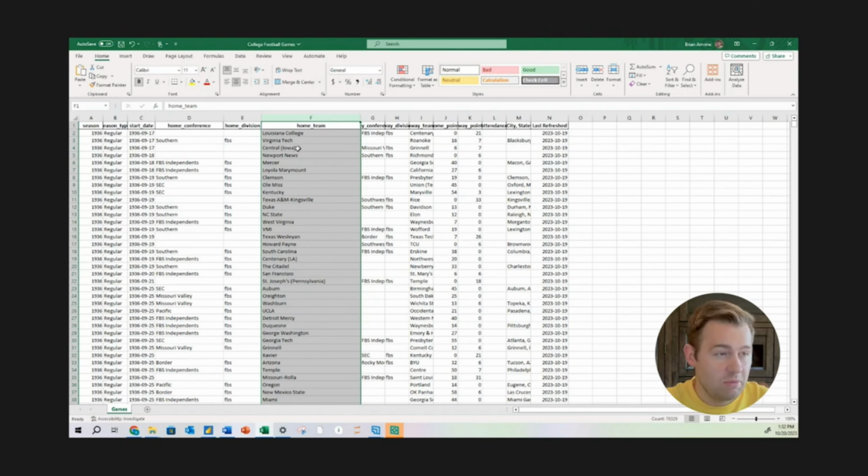Yep, Ole Miss home game played in Oxford, Mississippi. So it's essentially the home team's city, and we're pulling that in. We're going to ultimately use that in conjunction with the start date to join this data set to our next data set, which is the weather data set. So let's take a look at our weather data set now.